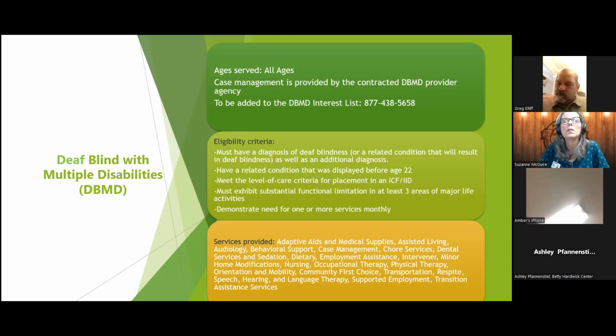In order to qualify for this waiver, the person must have a diagnosis of deaf-blindness or a related condition that will result in deaf-blindness, as well as an additional related condition diagnosis that was presented before the age of 22. Again, it has the level of care criteria for placement in an ICF, and the person must have at least 3 areas of limitation in those major life activities and demonstrate a need for at least 1 or more services monthly. Down below, I've listed all of the services that this particular waiver offers.